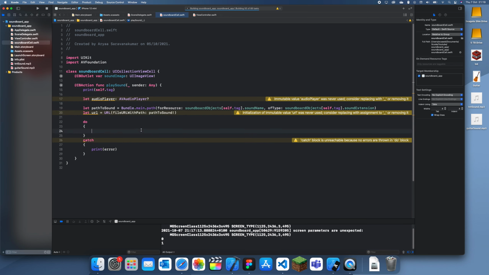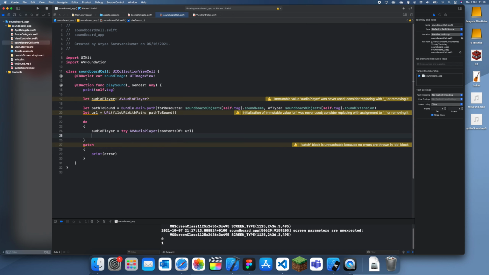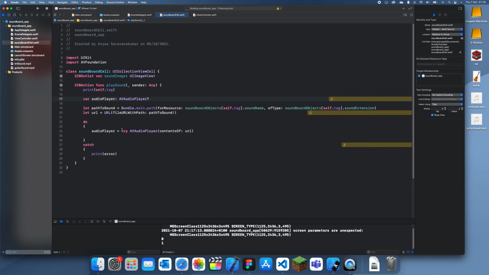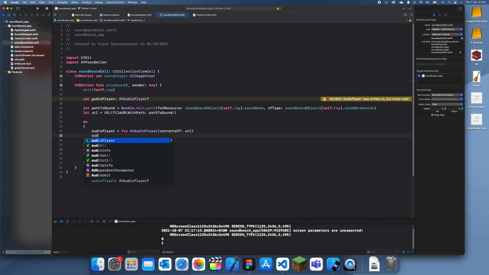Okay, and now inside of this do catch we can just do audioPlayer is equal to try AVAudioPlayer contentsOf URL. So we're just setting it, and we should probably make this a var so that I can actually modify it. And now we can just play it. So audioPlayer.play.